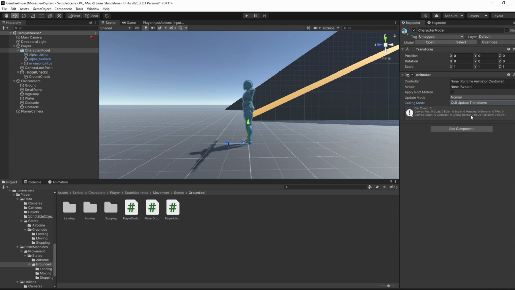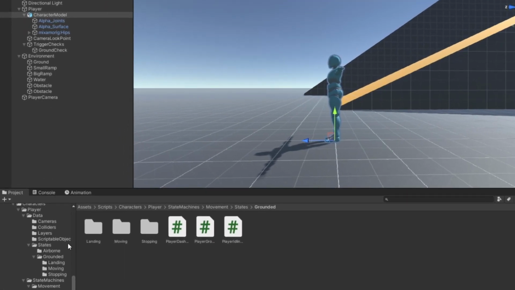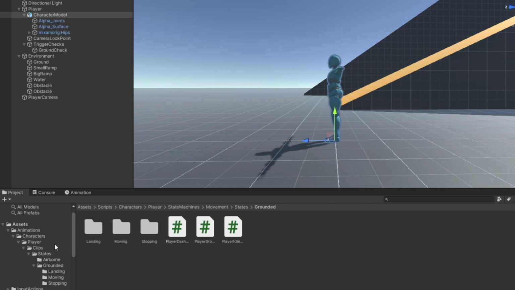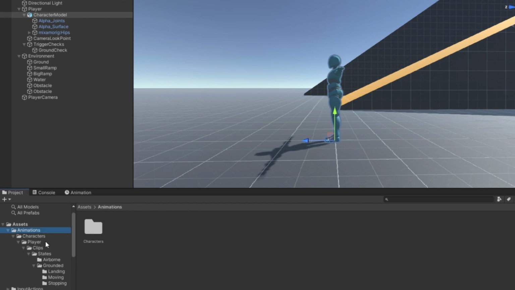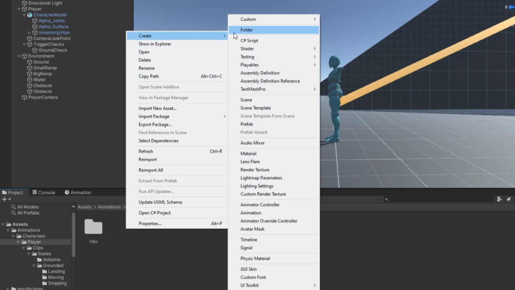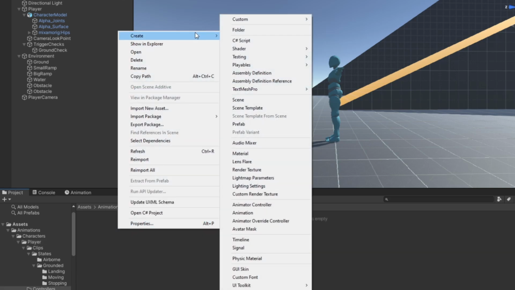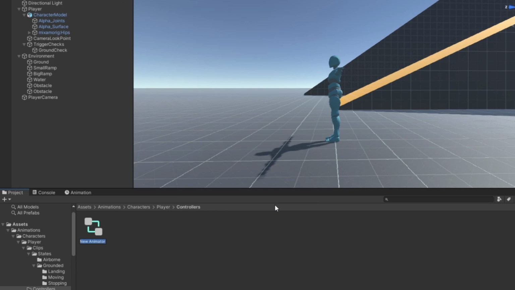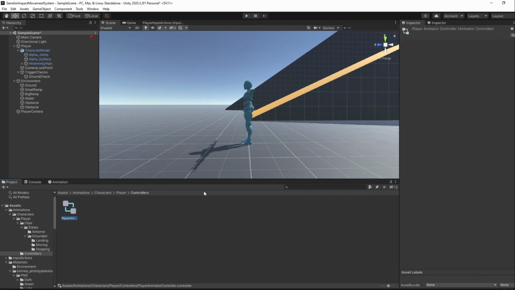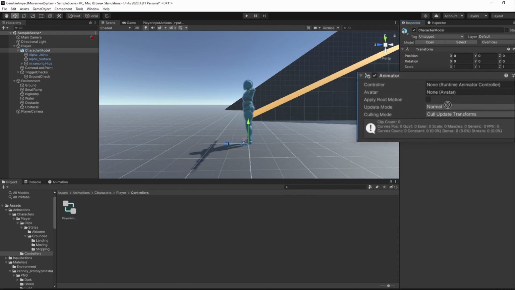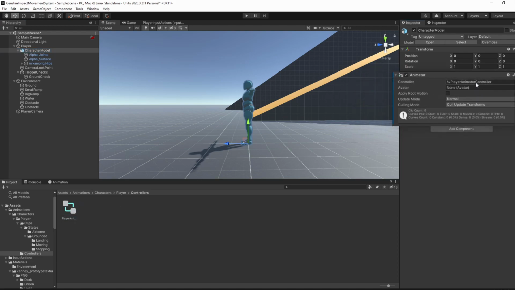With that done, we now need an Animator Controller, so go to the Player Animations folder and create a new folder named Controllers. Inside, we'll create a new Animator Controller by right-clicking in the project window and going to Create Animator Controller at around the middle area. I'll name it Player Animator Controller. When that's done, select our character model and drag our Player Animator Controller to the Animator Component Controller field.